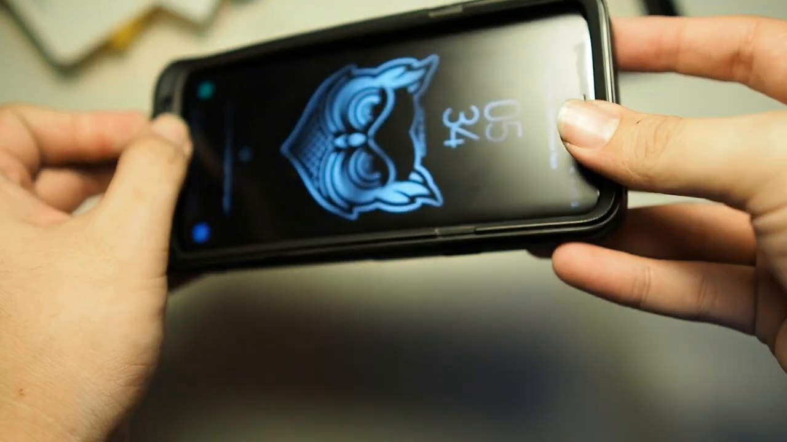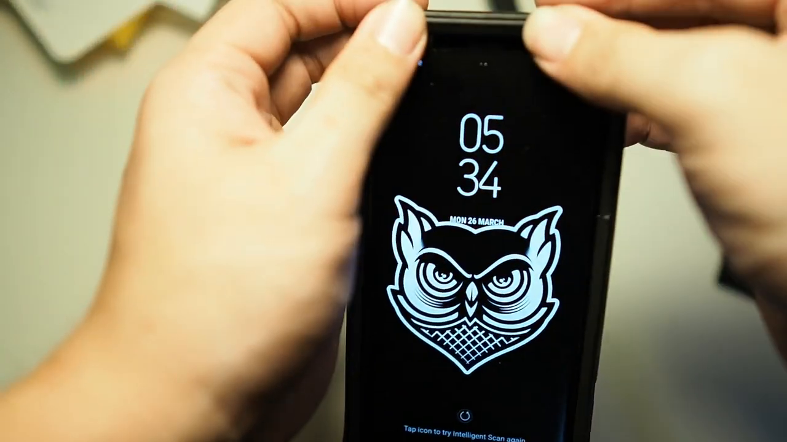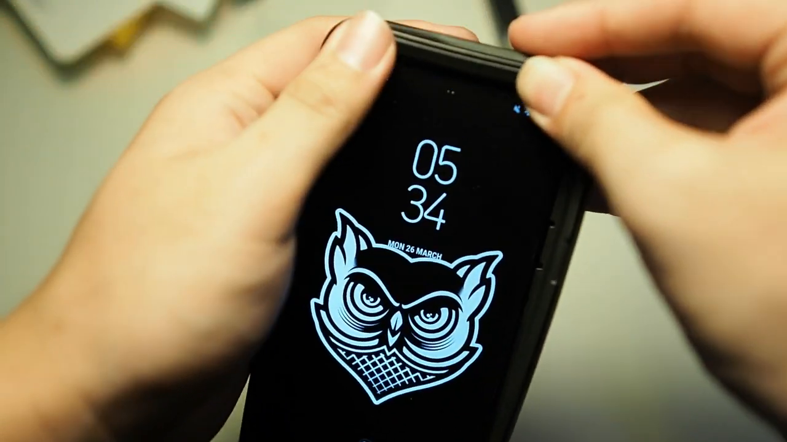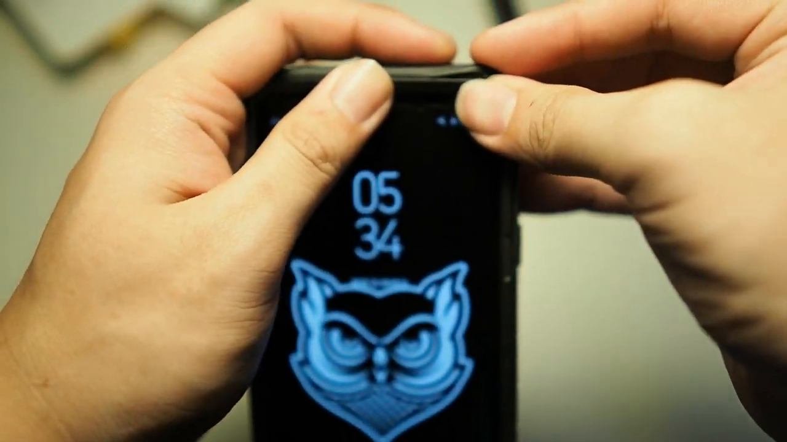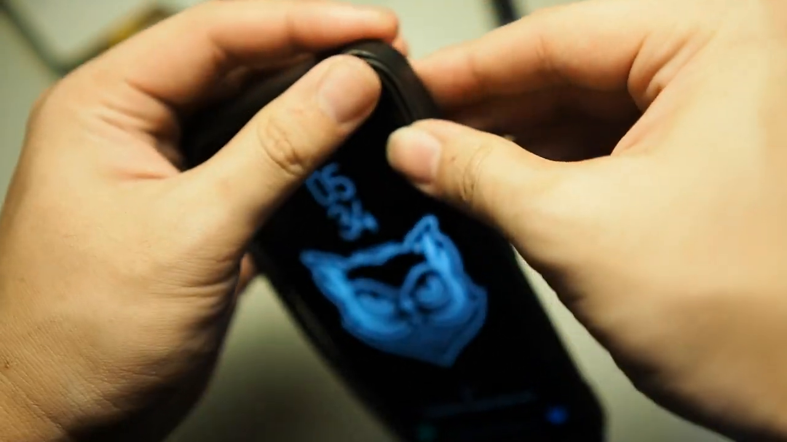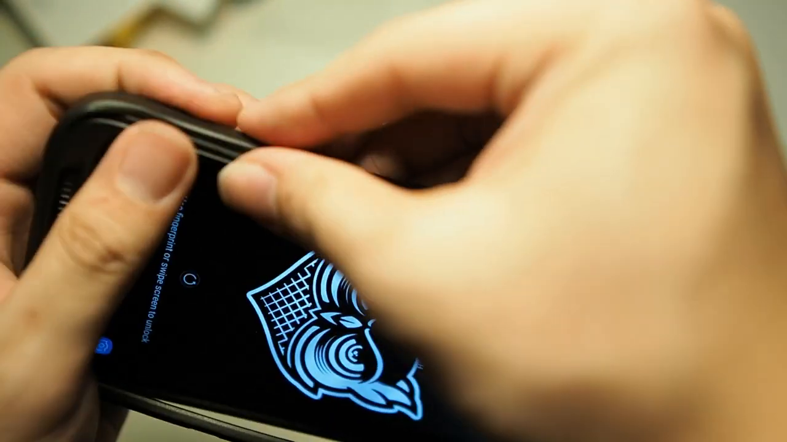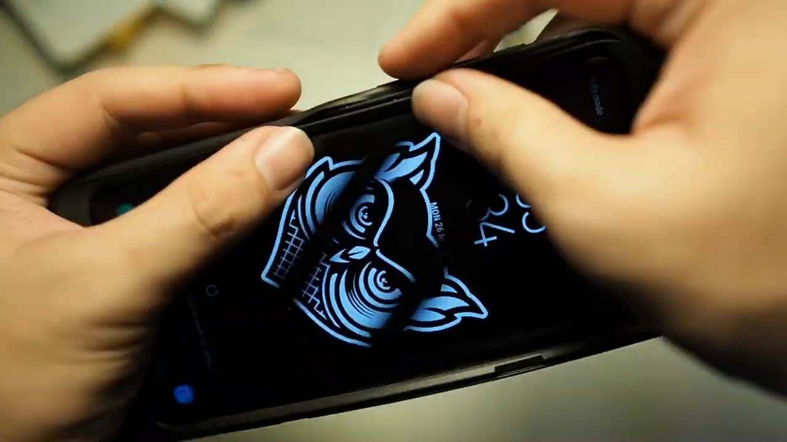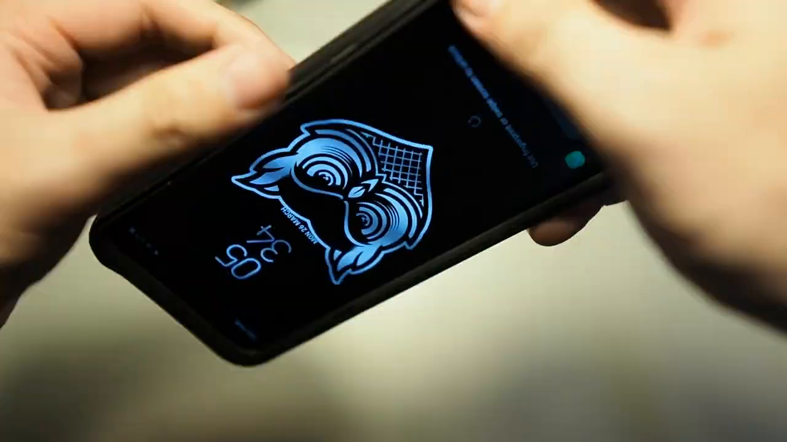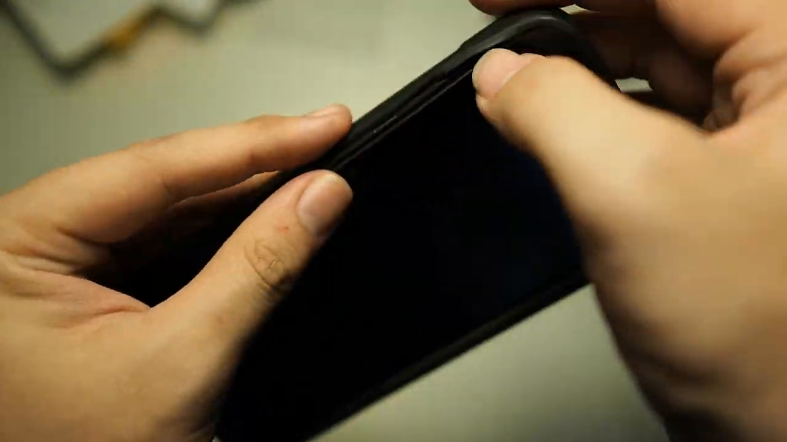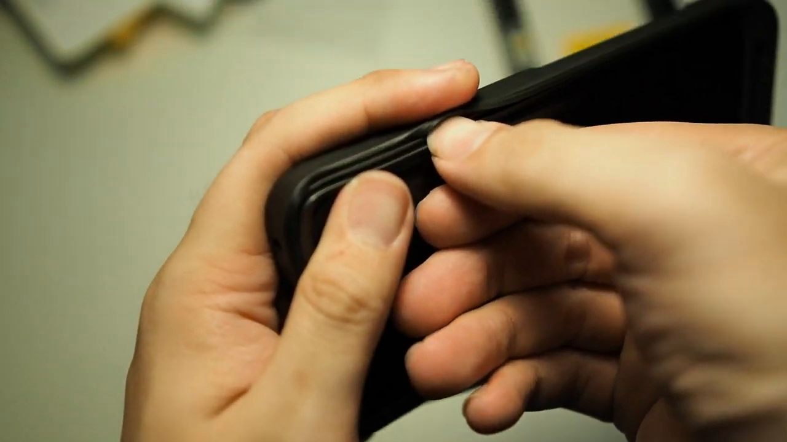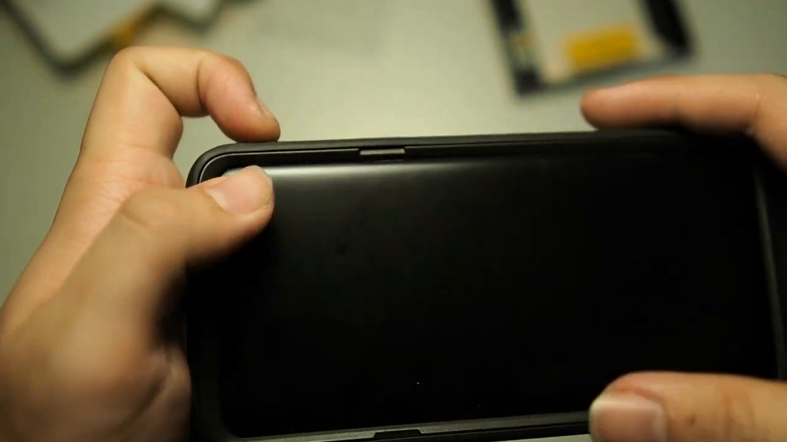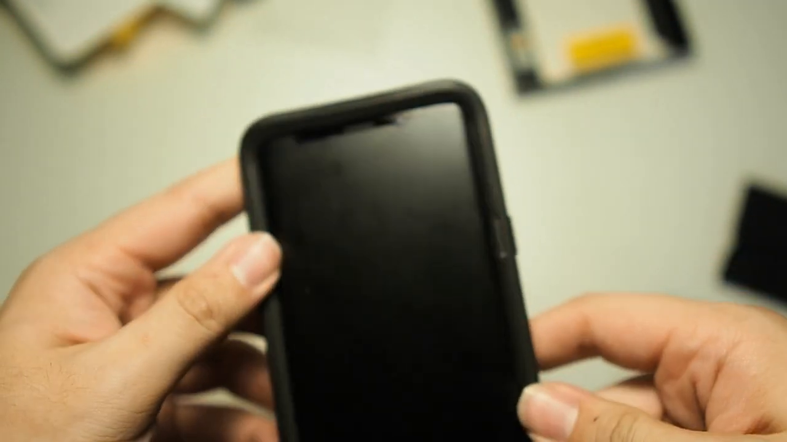Just wrap it around the bottom and then do the top, just following what the Otterbox website instructions are. So I think that should make the process a lot easier. Okay, so that's about it.